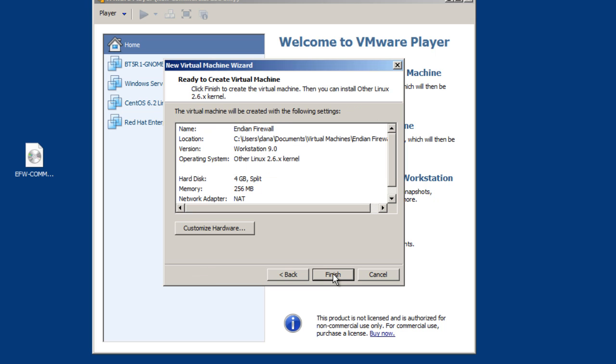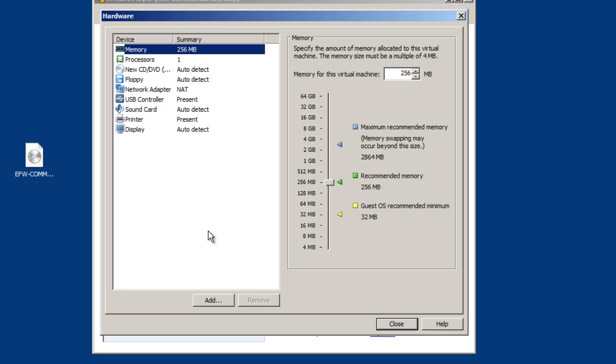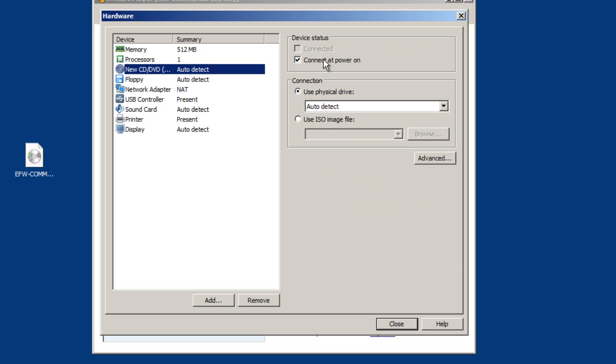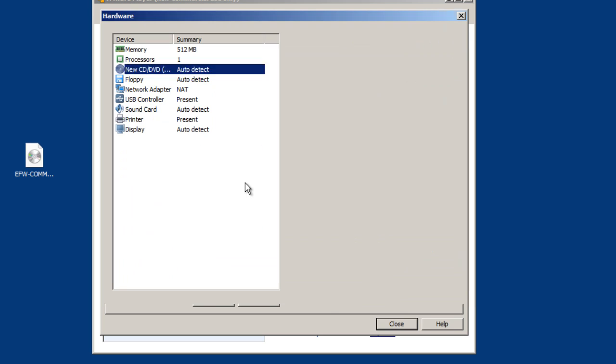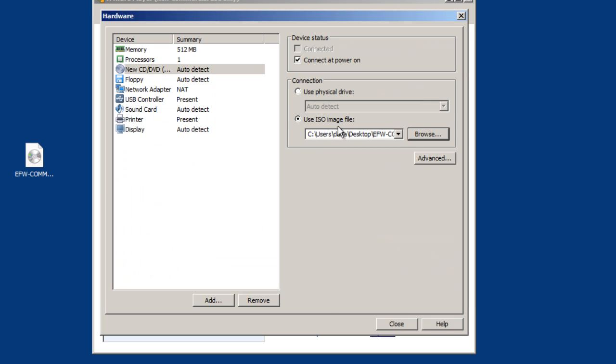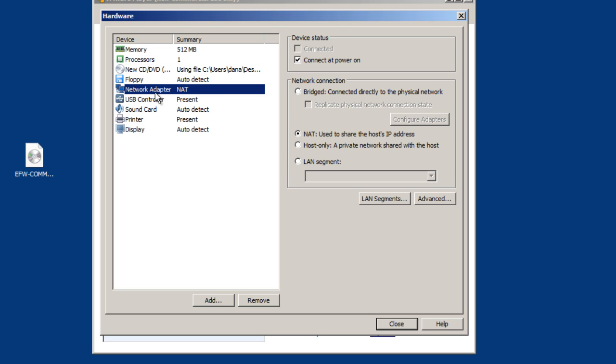Hit next, and I'm also going to click on, in fact, the customize hardware button here. So we'll customize our hardware, and we'll say for memory we'll use, let's say, 512 megabytes for memory, and then for our CD drive we're going to boot to our ISO image file. So I'll just browse for that. It's on our desktop, and we'll select that. Okay, so we're going to use this ISO image file to boot from.